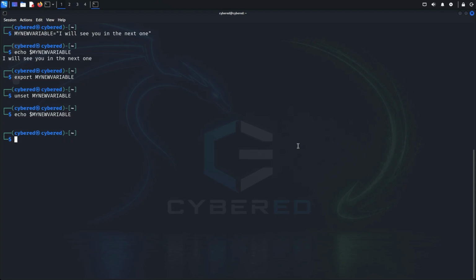As always, I'd encourage you to open your own Linux machine and practice each of these commands yourself. The more hands-on experience you get, the more natural they become.